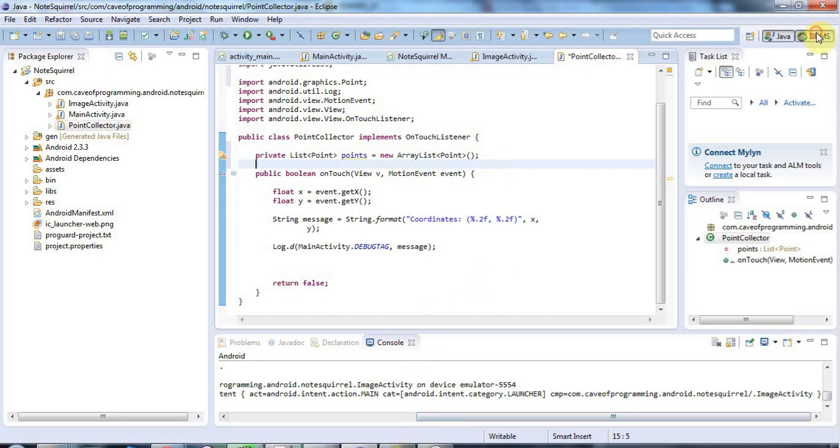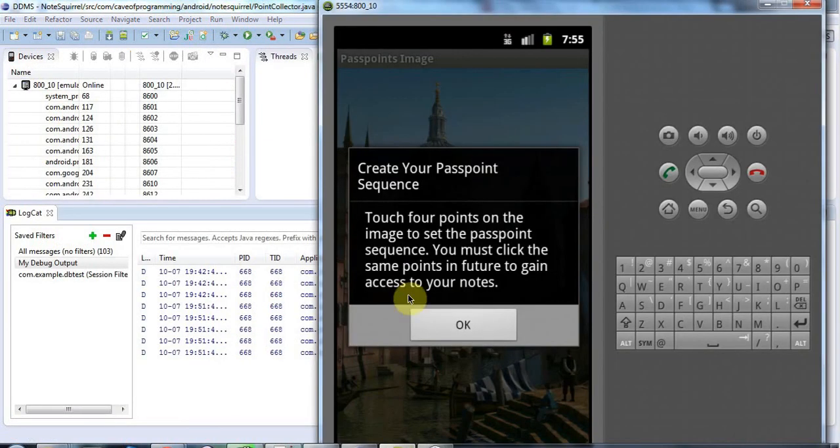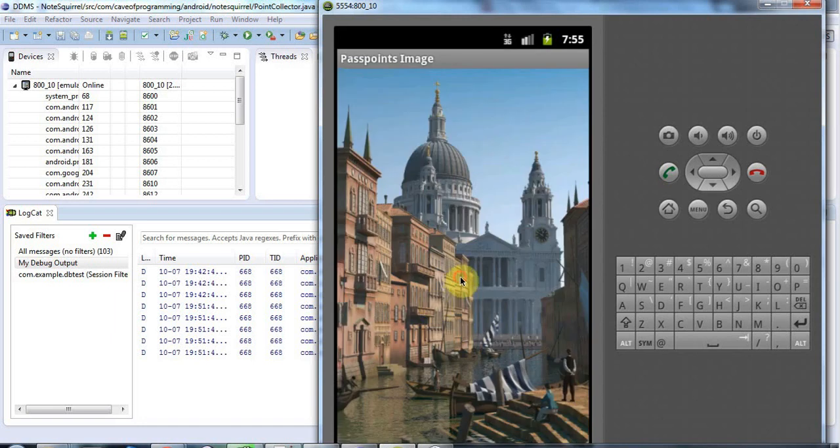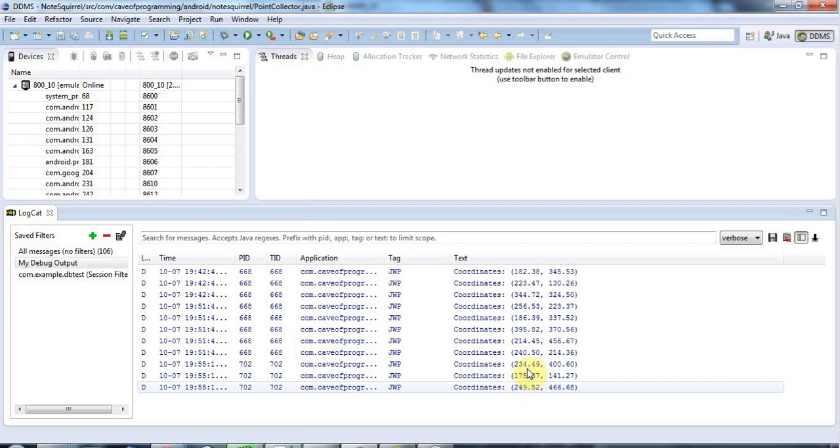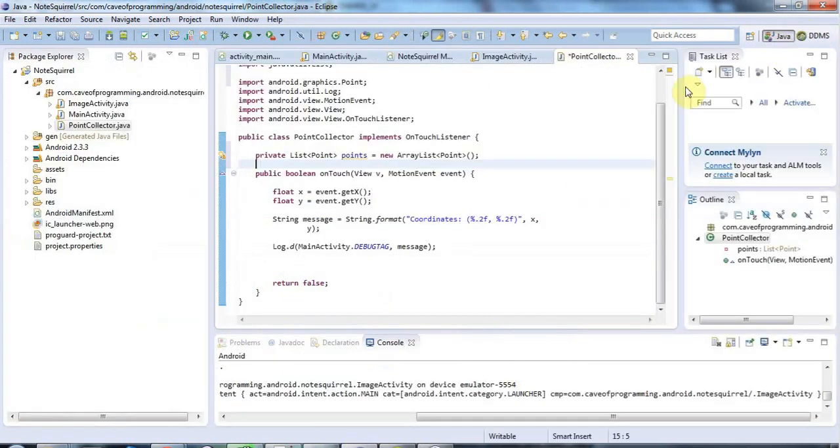I'll go to DDMS and look at the emulator, and I'm just going to click a few points, and you can see that the points are still coming out, so it's still working, which is always good to know. So I'll go back to Java here.